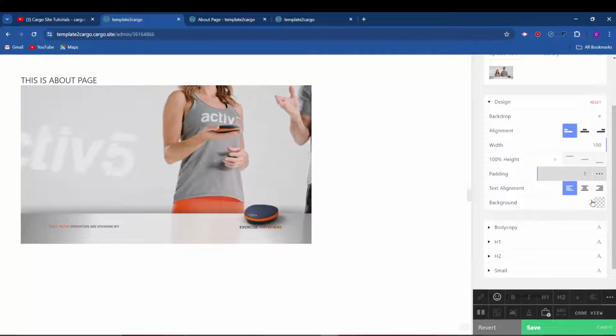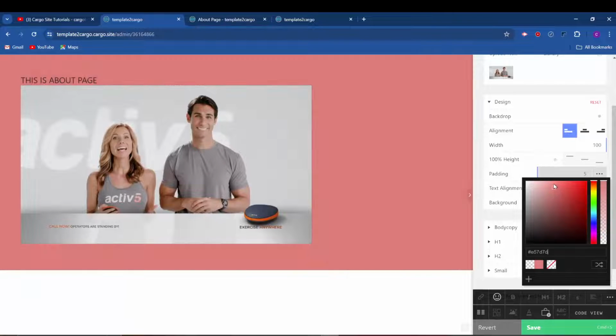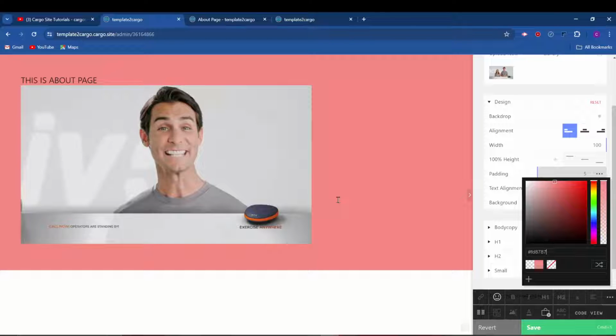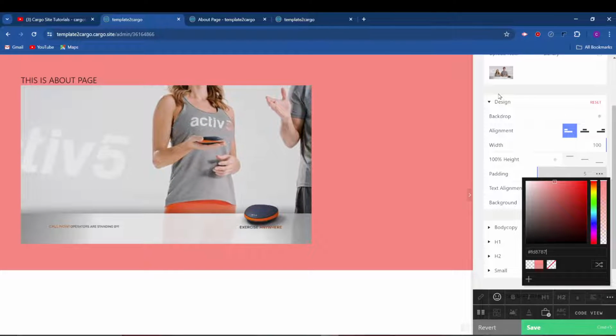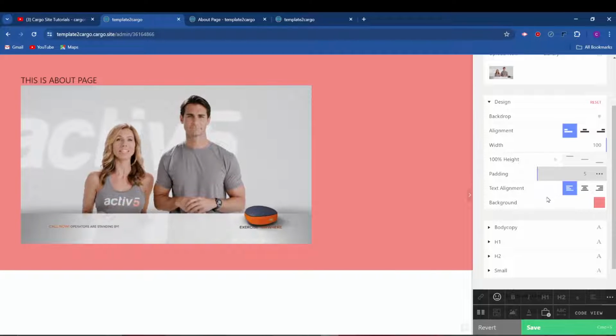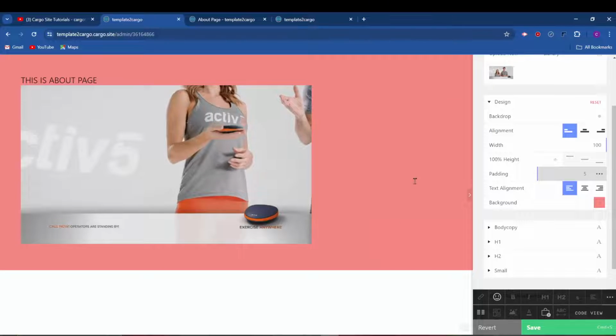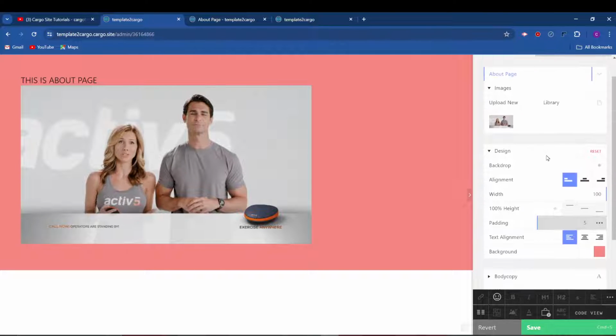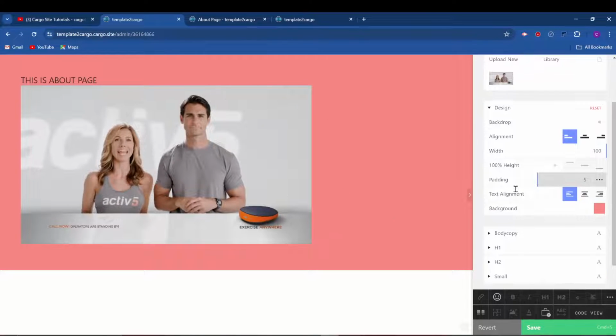If you want to change the page background, you can change the page background from here as well. And yeah, this is the page background. So this is applied to only this page. Only this is the local changes for this page.